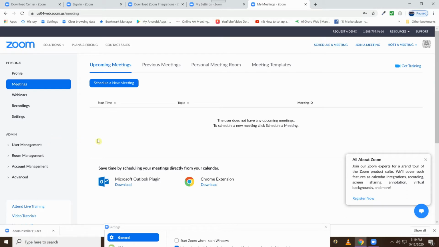But the biggest thing for Zoom bombers is they get in your meeting and they share their screen and they basically blab a lot. You know, they do slurs and stuff like that. So what you want to do here is go to your meetings and then room management.